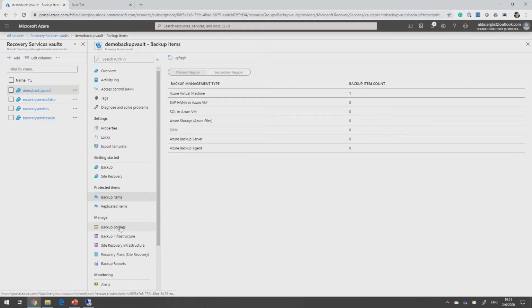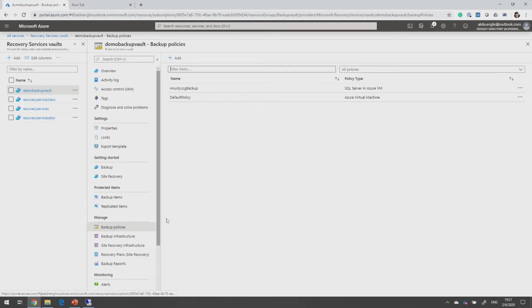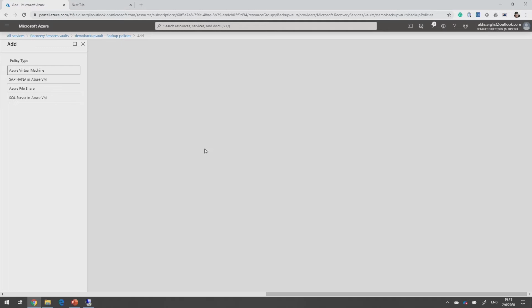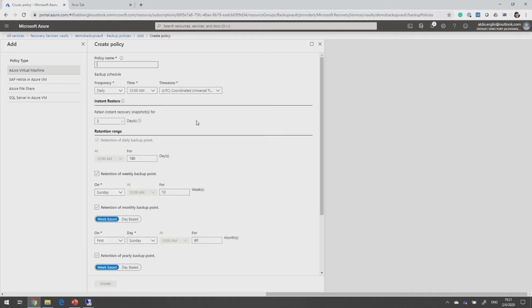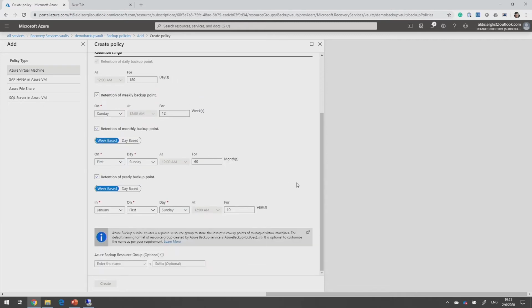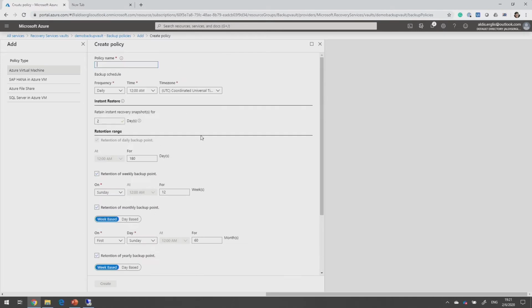What else? A very important point is backup policies. There are a couple of default policies, but for your particular needs, it's worth creating your own backup policy. For example, for an Azure Virtual Machine, file share, or SAP HANA on a virtual machine. By creating a backup policy, we can set the frequency of the backup and also the retention time of this backup. It's very important to comply with your backup strategy and SLAs.